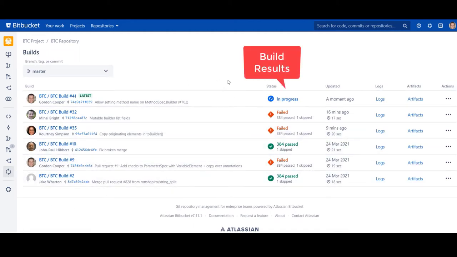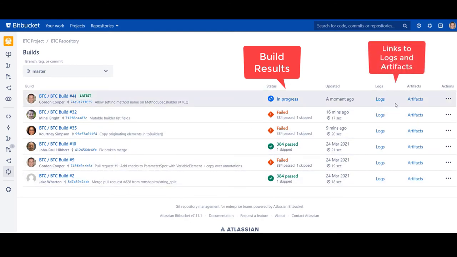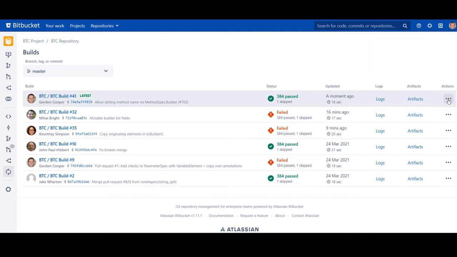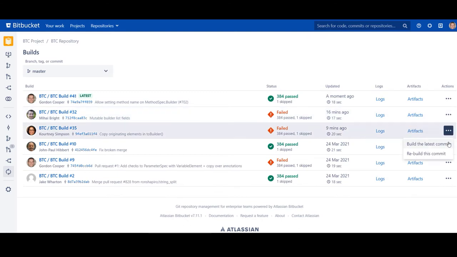From here, you can view build results, access logs and artifacts via direct links, and perform build actions without leaving Bitbucket. At the moment, the list of actions includes running a build for the latest commit in a branch and rerunning the build for a particular commit.